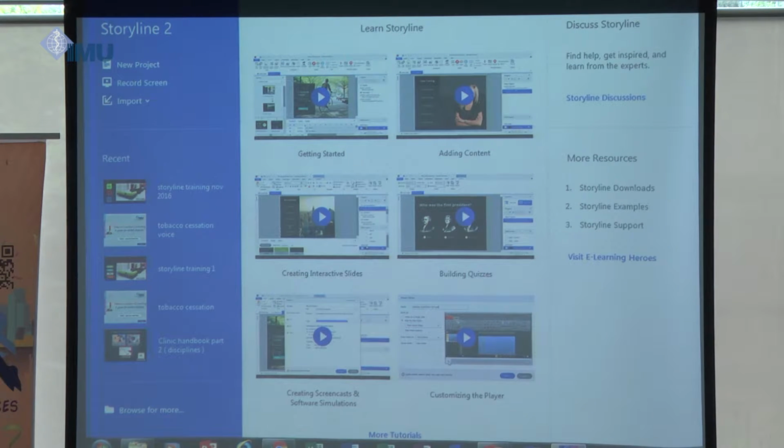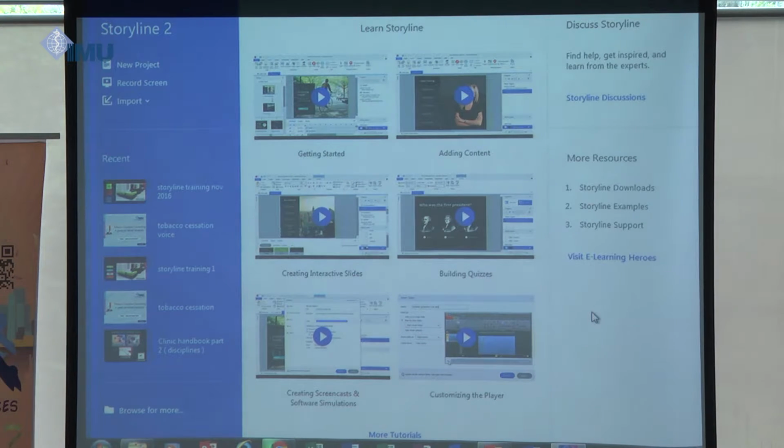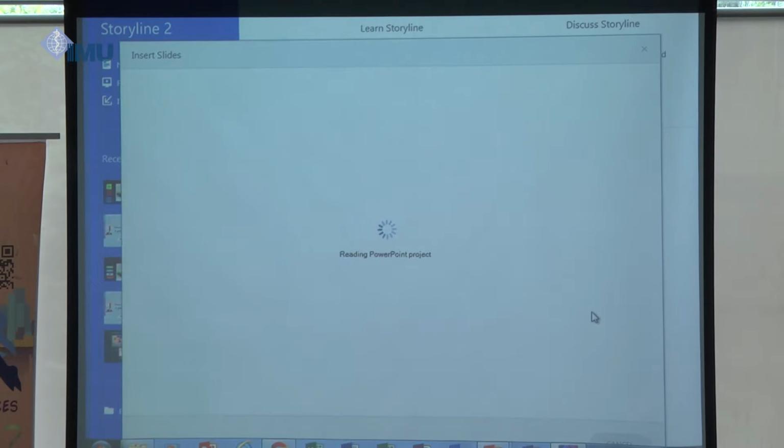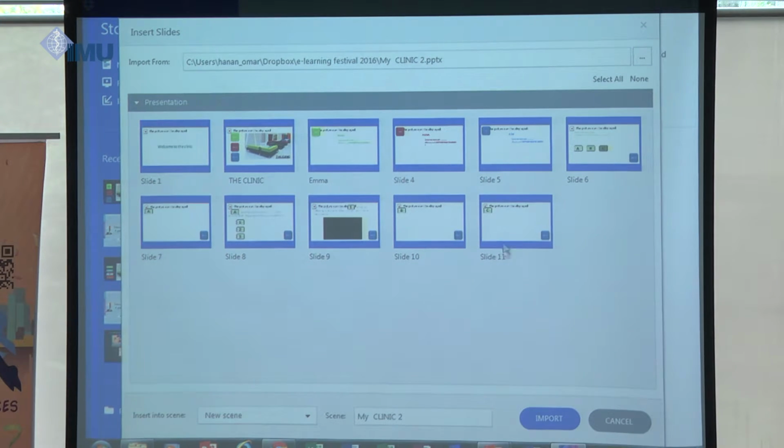So can we start after this? We will click on Import and import PowerPoint. And we will find our PowerPoint My Clinic 2, and we will click on Open. So we can see all the slides here, and then we will import.